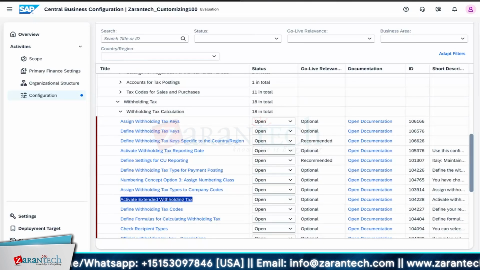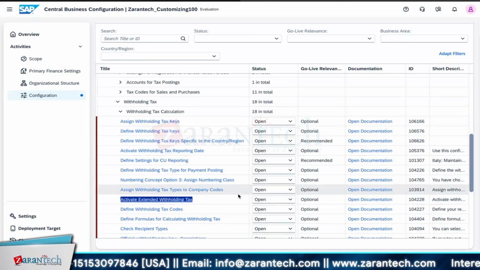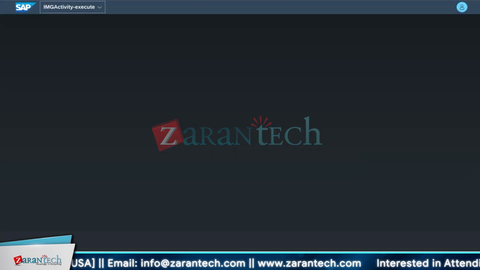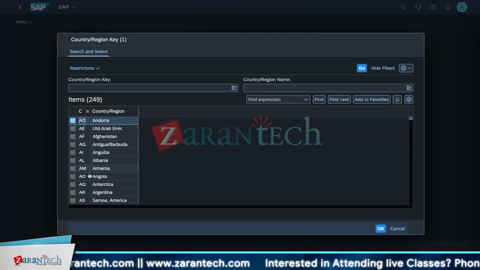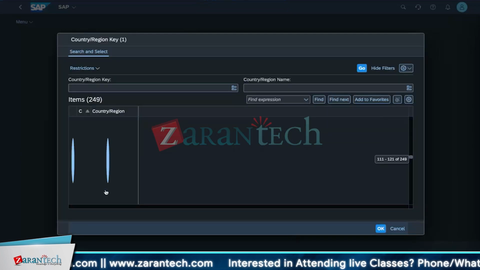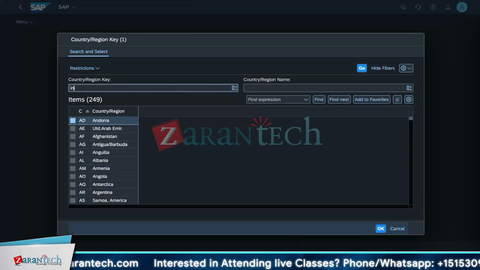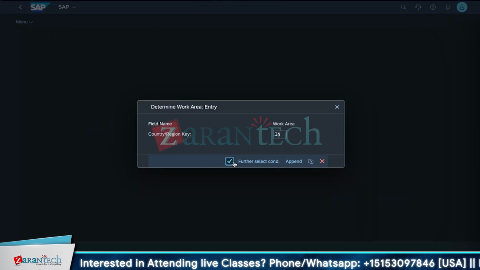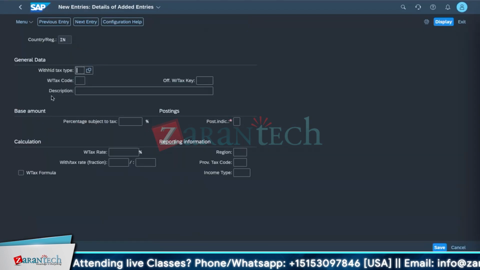Okay, now the first part is I have to define my withholding tax codes. These are here. Define withholding tax codes. You go to there. It will ask you the country or region key. So provide the country or region key on which you want to work. Whatever is being done, you can see those countries here. So let's say, right? These are all your new entries only, whatever you're doing.